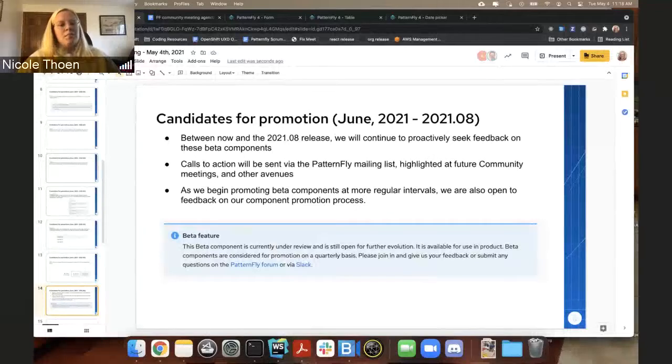So basically, between now and the end of June, we will continue to proactively seek feedback on these beta components. So calls to action to solicit feedback will be sent via the mailing list. They'll be highlighted at future community meetings, and we'll also just be chatting about them in other avenues to make sure that nobody has any objections to moving them out of beta status. And as we begin promoting beta components at more regular intervals, we are very open to feedback on our component promotion process. So if you have any thoughts about that, also definitely let us know.